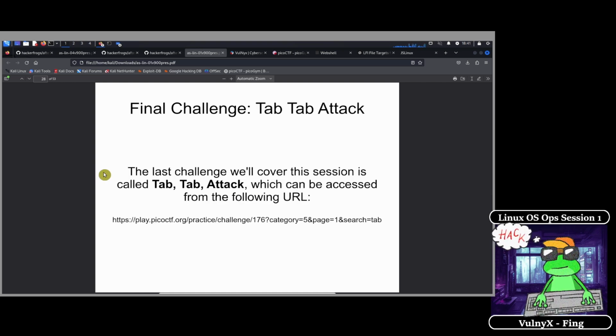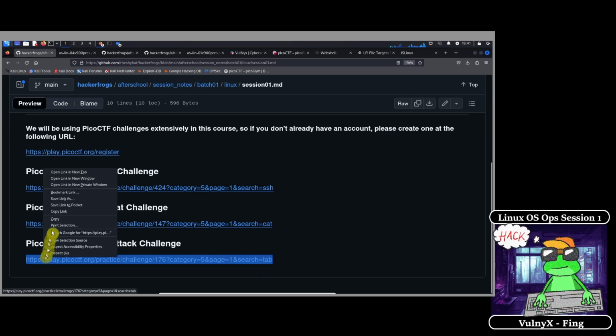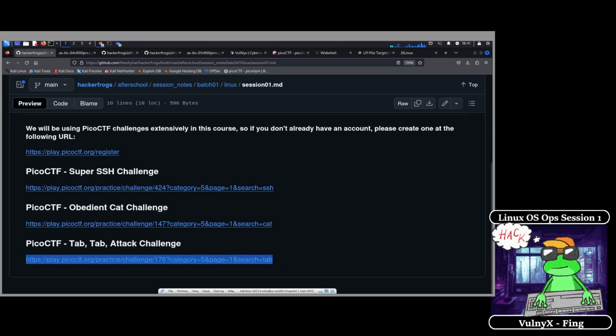Okay, so this is the final challenge we're going to do today, and this one is a bit more complicated, but I'm sure we're going to be able to finish it. This challenge is called Tab Tab Attack. The last challenge we're going to cover is called Tab Tab Attack, which can be accessed from this URL. So for this final challenge, please navigate to this page right here.